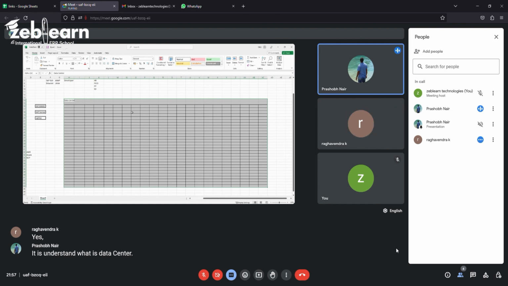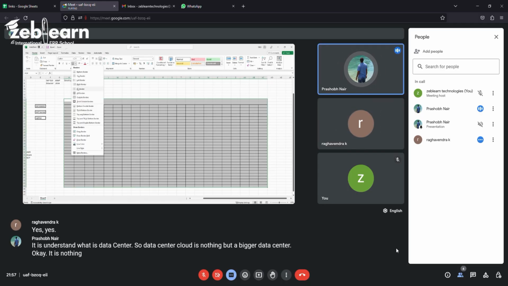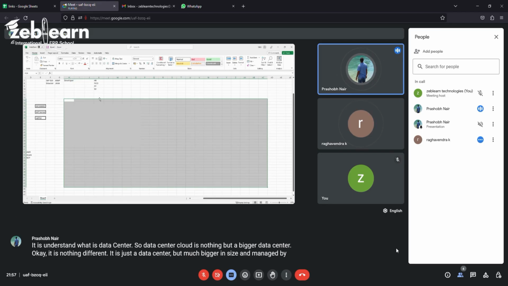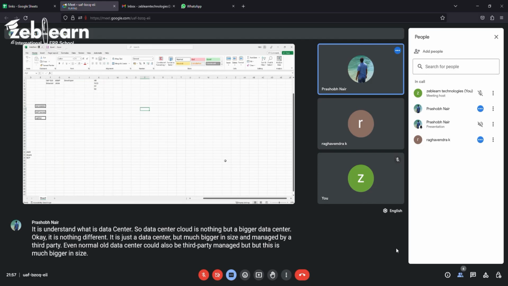Did you understand what is data center? Yes. So cloud is nothing but a bigger data center. It is nothing different. It is just a data center, but much bigger in size and managed by a third party. Even a normal old data center could also be third party managed, but this is much bigger in size.